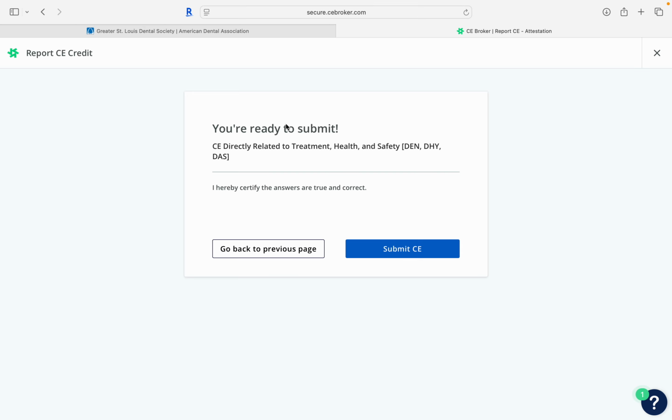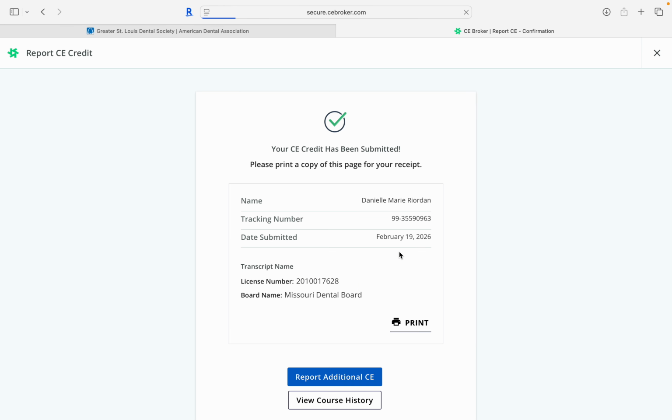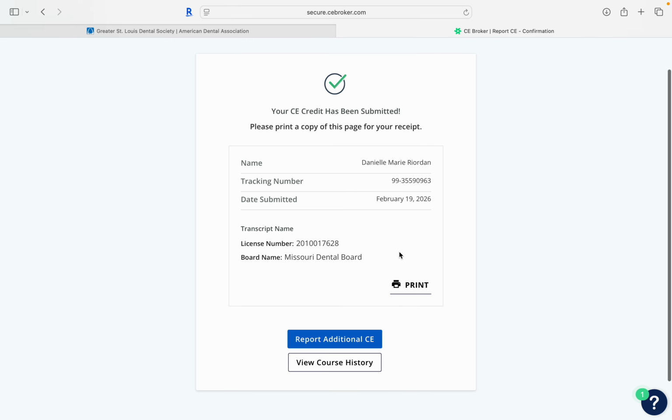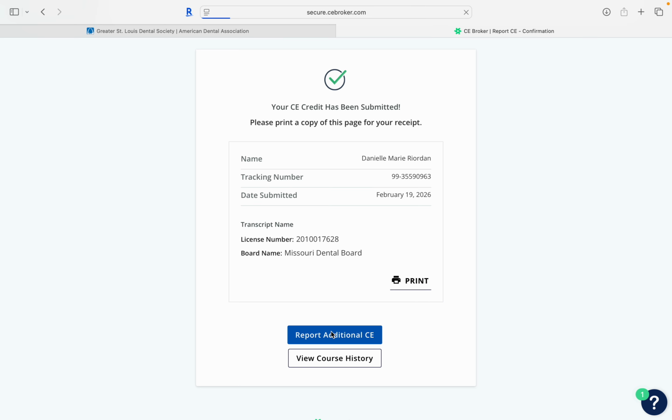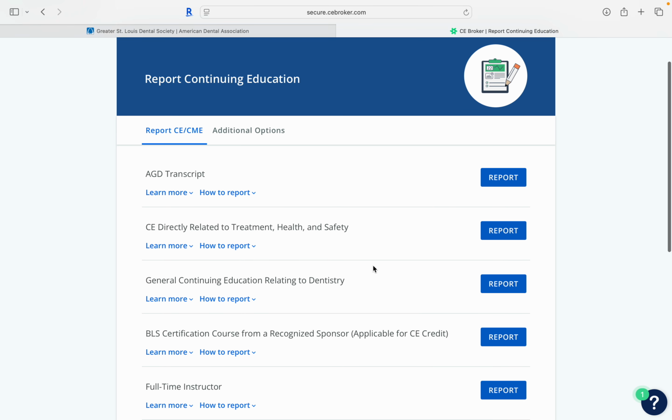And that's it. I'm ready to submit. I have everything that was in there, so I'll click submit CE. Then you can see that it shows that CE was submitted. So we'll go back to report additional. I told you I was going to show you transcript. AGD members, you can certainly enter transcripts there.